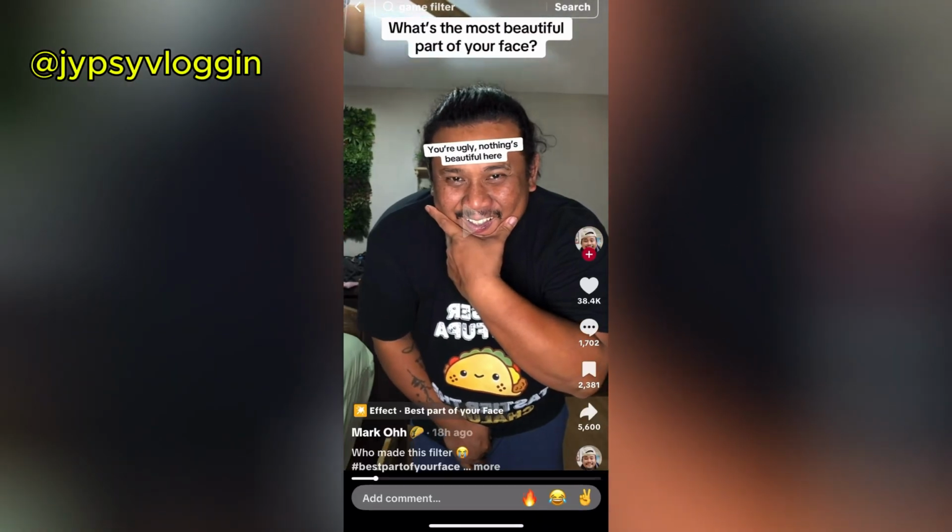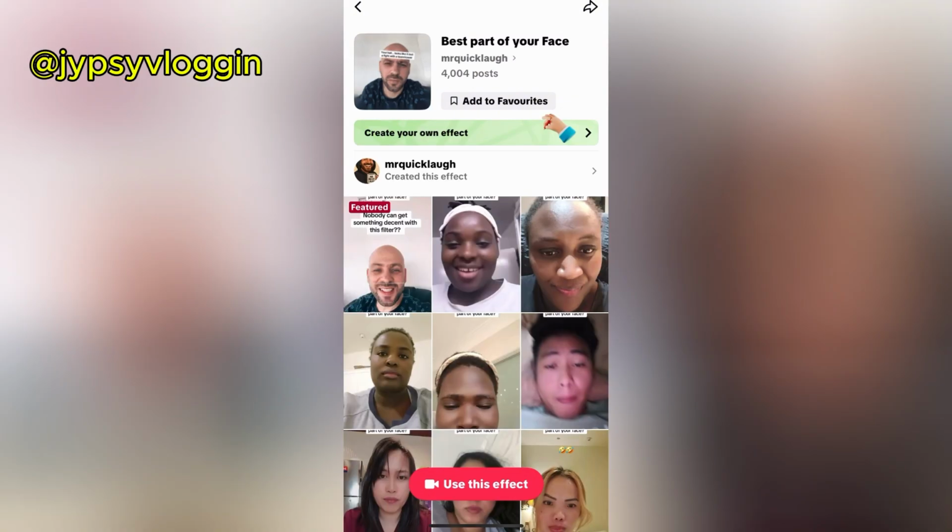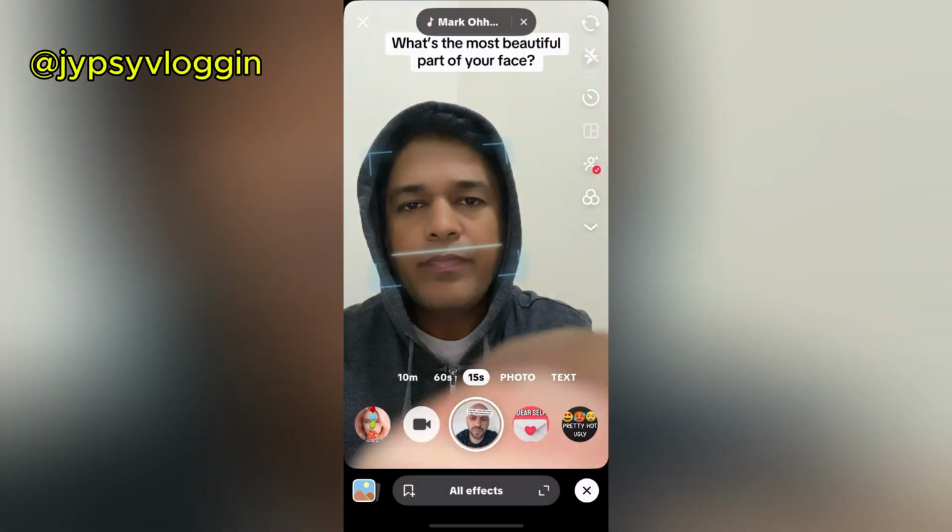As you can see on the bottom left corner of the video, the effect name is there, in yellow. Just tap there and you will be directed to the effect page. From here you can add it to your favorites, and at the bottom of the screen you will see use this effect. Just tap there to use the effect. Here we go.